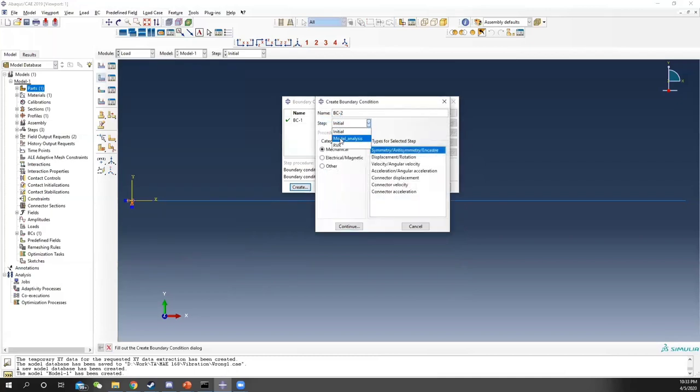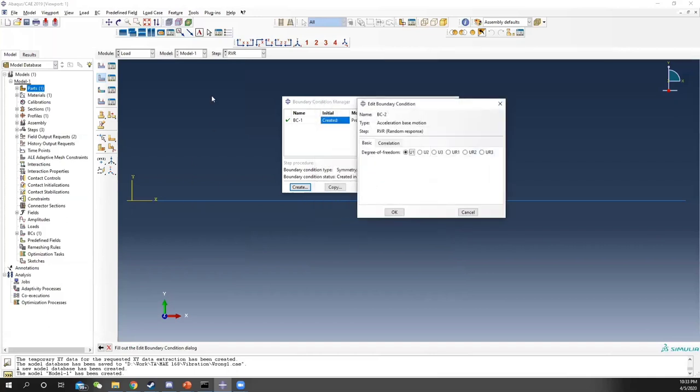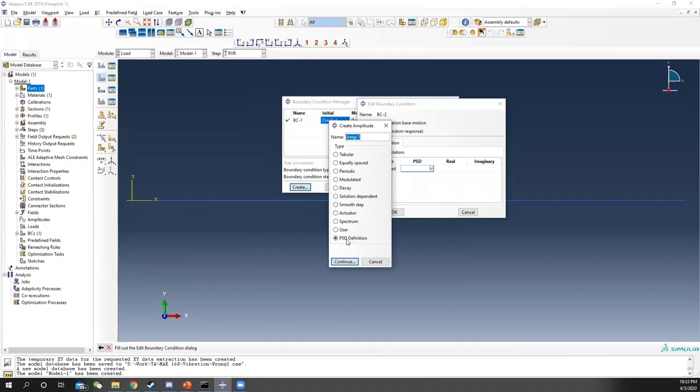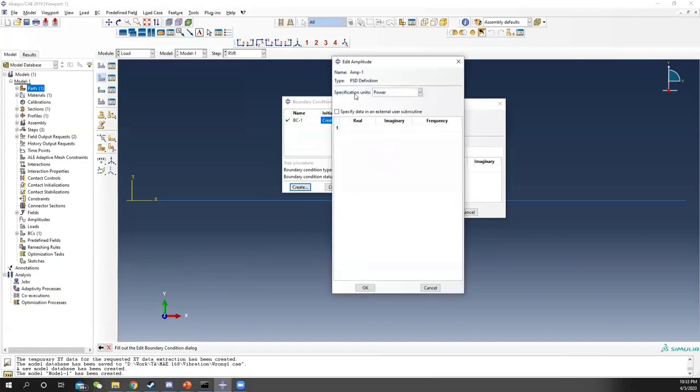Now we create the vibration input. So select your random vibration response step and apply the acceleration based motion. Since we're going to apply the U2 for vibration, we are specifying the correlation. And since we are doing only 1 degree of freedom, it doesn't matter what you select, we just select uncorrelated. And here, if you right click, you can create the PSD definition. And now select the gravity and 9.81 as the gravity constant.